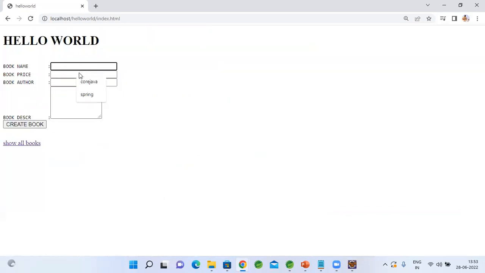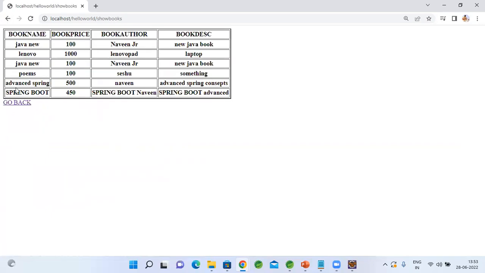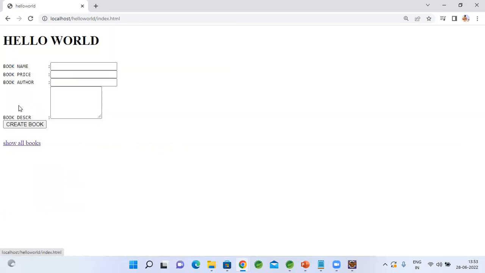Again, you do the registration of a new book. Spring Boot. Create book. Book registered successfully, and show all books. The newly created book also I am able to see. Then again, you can go back. So this is how you can implement it. I'll share the same example with you.